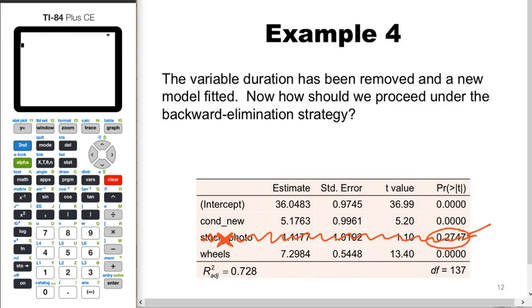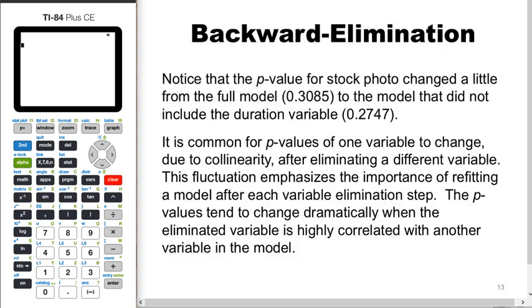Notice that between the previous example and this one, the p-value for stock photo changed a little. In the full model, it was 0.3085. In the model that did not include the duration variable, it was 0.2747. So the p-value changed, and it could change a lot. It is common for p-values of one variable to change due to collinearity. So after eliminating a different variable, it's common for the p-values to change. This fluctuation emphasizes the importance of refitting a model after each variable elimination step. What sometimes happens is that a variable might not be important, but when one other variable is eliminated, it suddenly does become important.